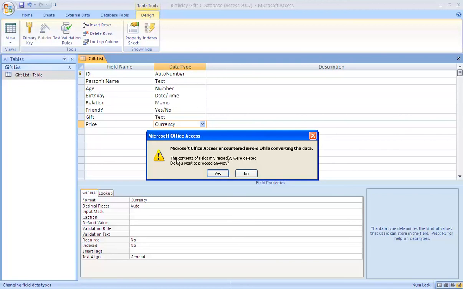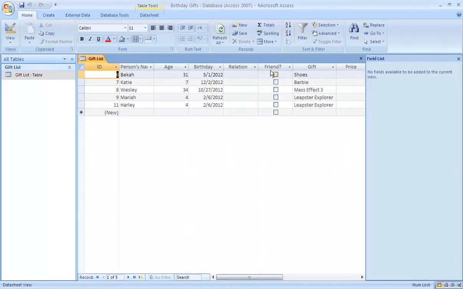The contents in that particular field are going to be deleted in those field records. Your number here is going to change depending on the number of records you have, and you should have at least 10 records in your data table. So you're going to say yes and let it go on.